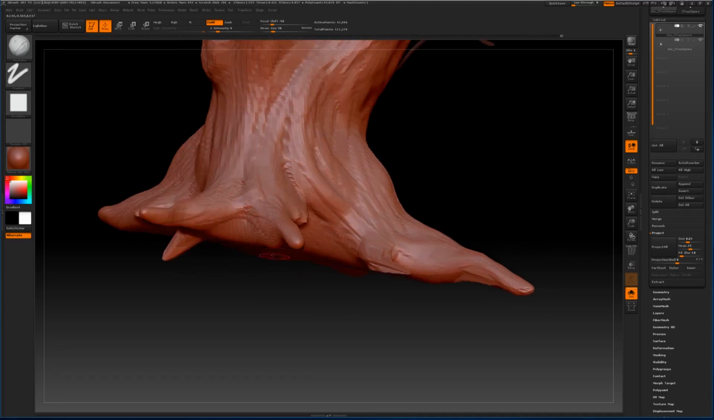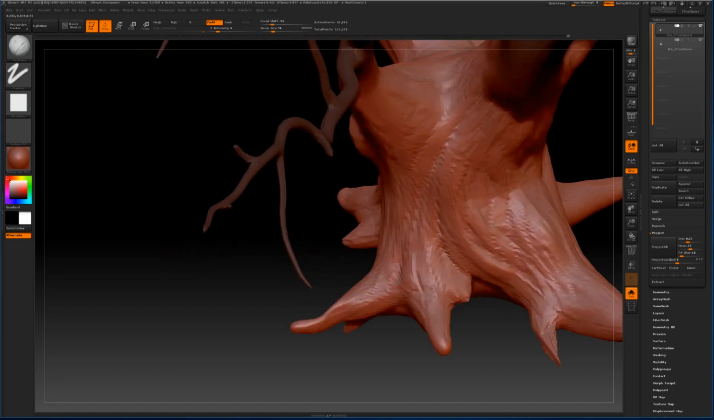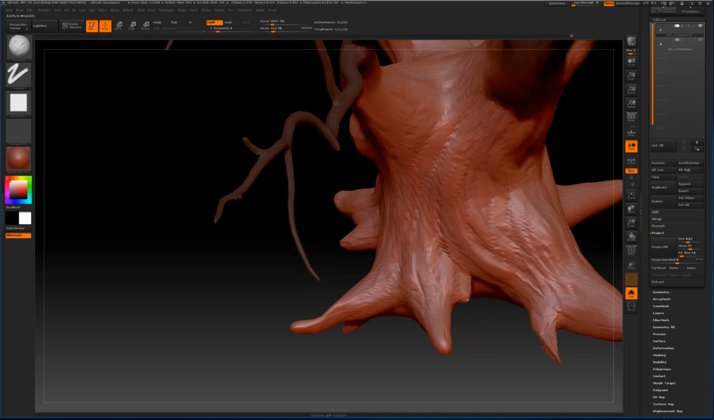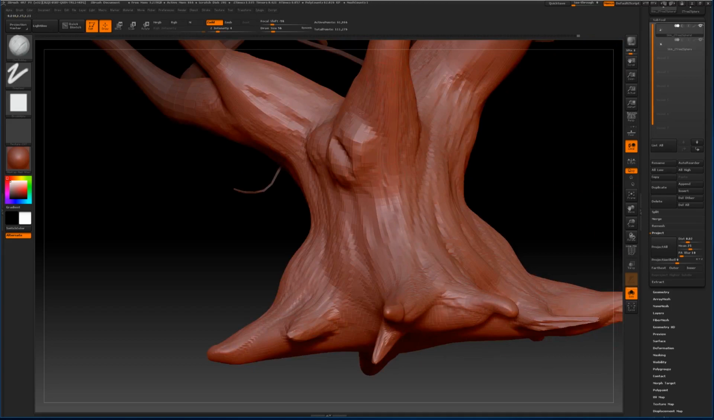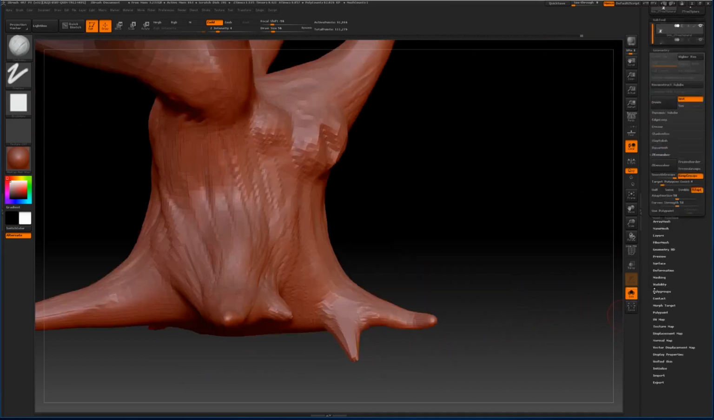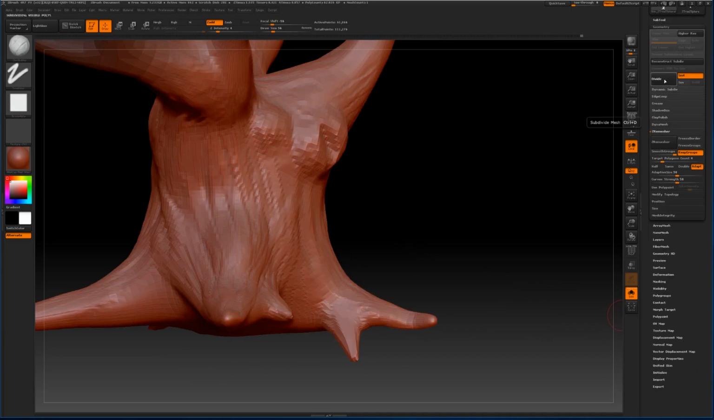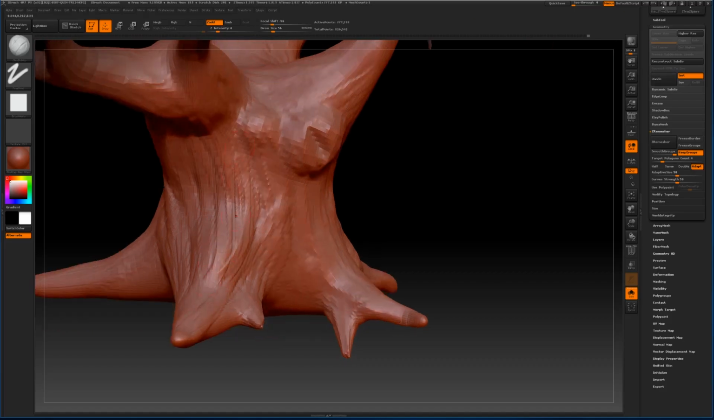So spend a lot more time on this. Make it look really, really detailed and gnarly and old. All right. I'm going to subdivide once more to give us a little more resolution. We could do this twice just to bring in even more resolution. So we're almost at a million polys.